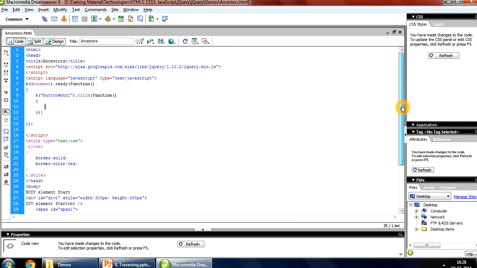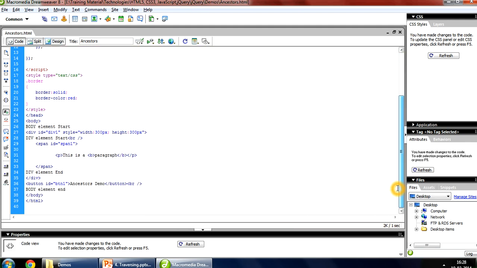I have created a file ancestors.html and I have placed a button, ancestor demo, with the button ID 1, and here I have placed a div tag with width and height as 300 pixels and a span with ID span 1 and a paragraph. In that we have a bold tag.